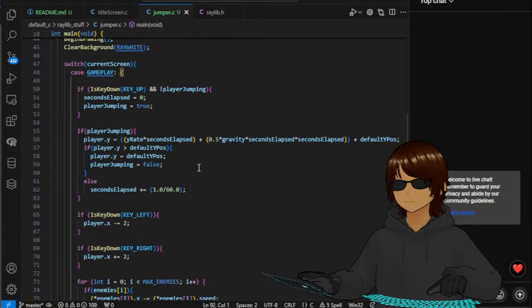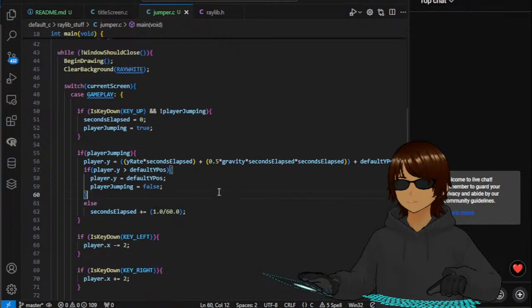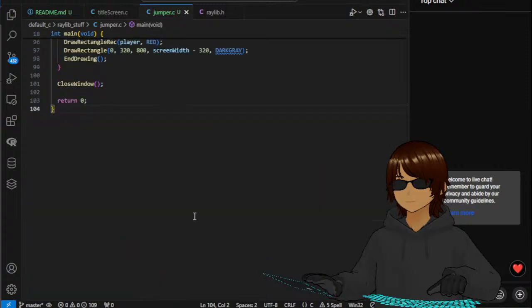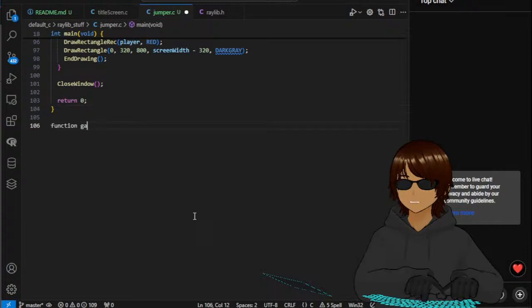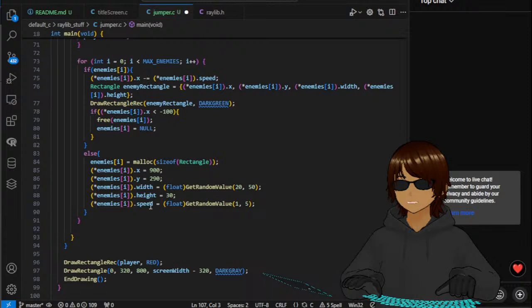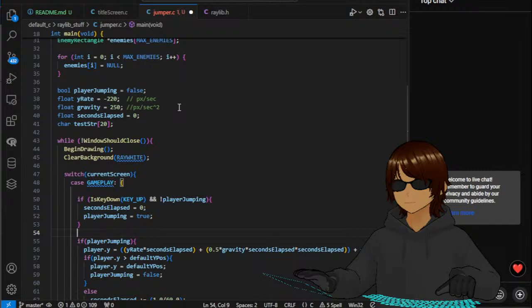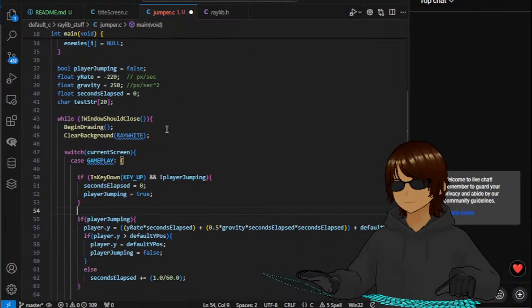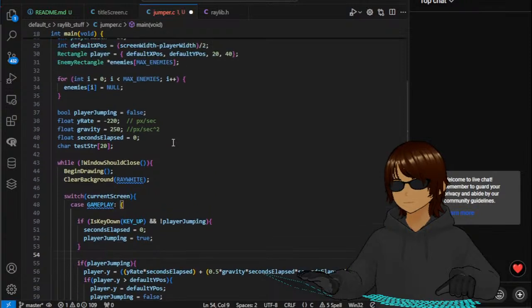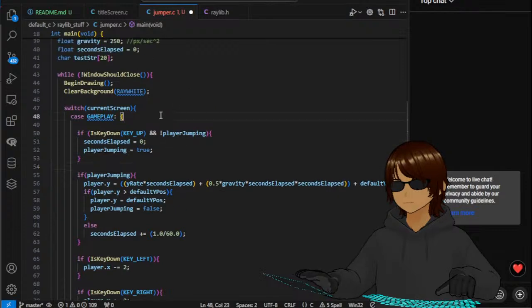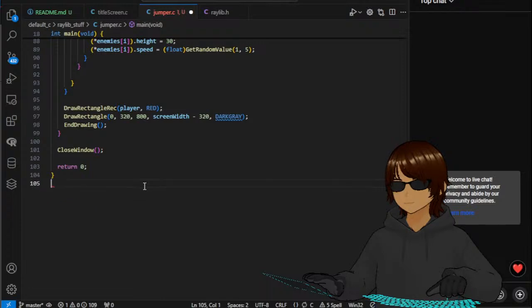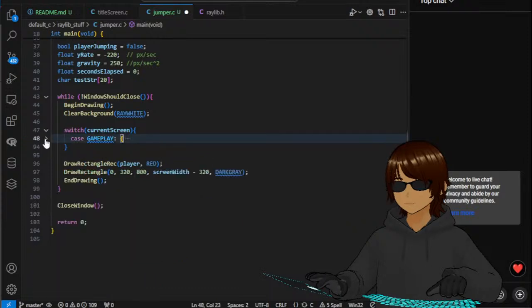Function, game play code. Should I put this all in a function? Or never mind. Now this is one case. This is the other case.